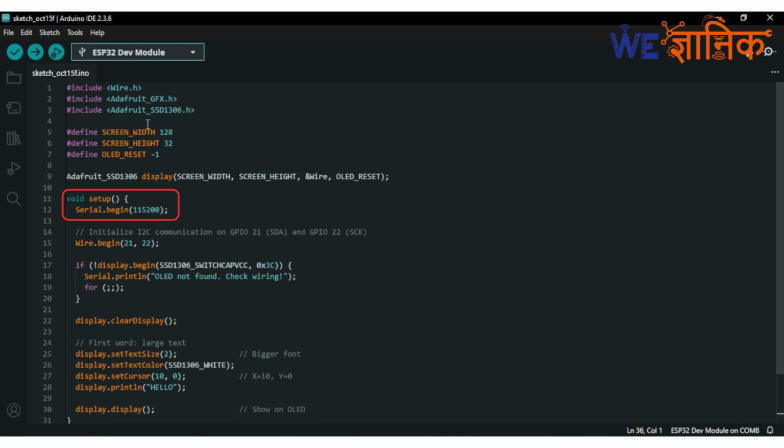Setup runs once. Start the serial monitor at 115,200 baud so we can see messages from the ESP32. Start I2C using GPIO21 as SDA, data, and GPIO22 as SCL, clock, on the ESP32. Initialize the OLED at I2C address 0x3C. If the display isn't found, print an error and stop the program.